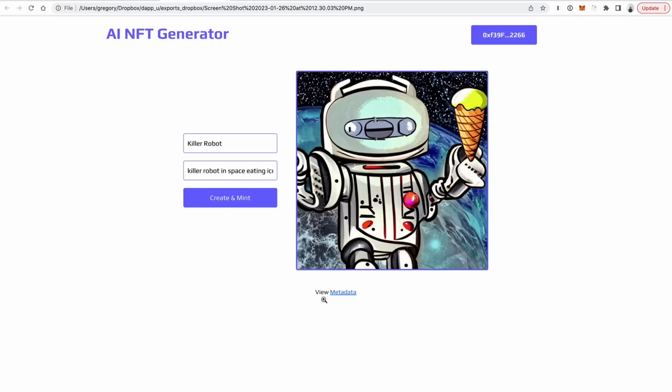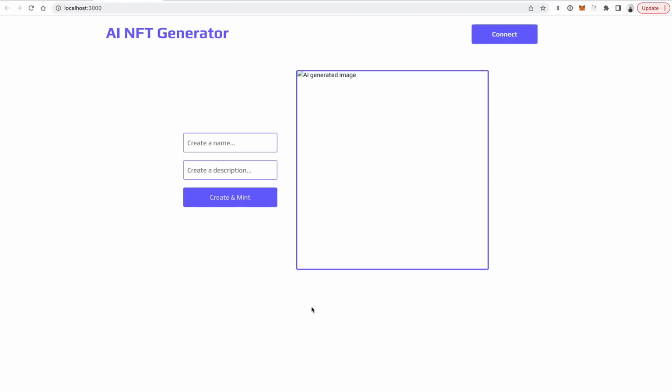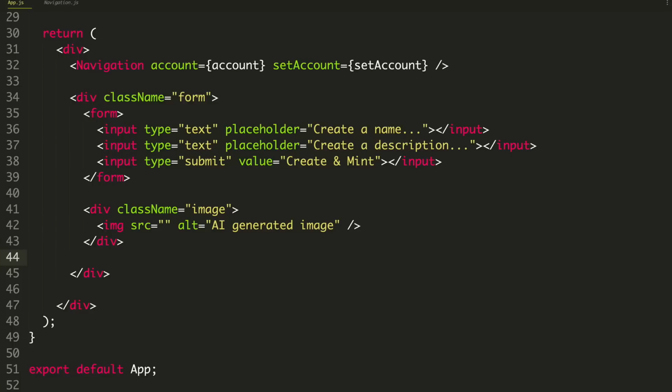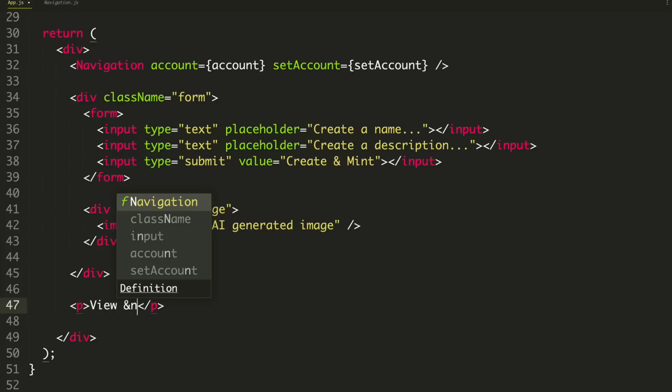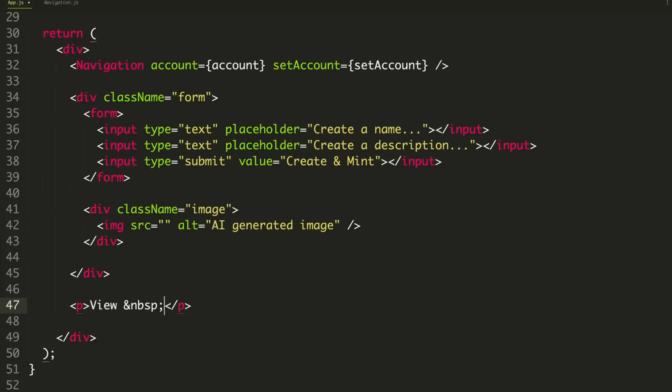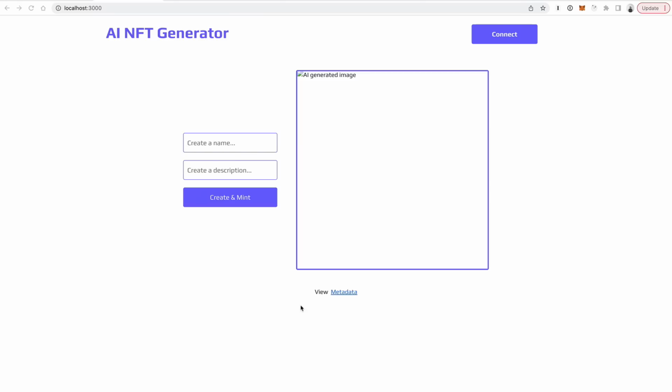Okay. So lastly, we want to do this little view metadata link. So just below all this, I think that's where we want to do it. We're going to create a paragraph. Okay. I would say view, and then a non-breaking space. That's just an HTML entity. And we'll give it a link here with an A tag. That's what a link is. And I'll say href. We'll just give it no URL yet. We'll say metadata. All right, save that. And then you can see view metadata here.